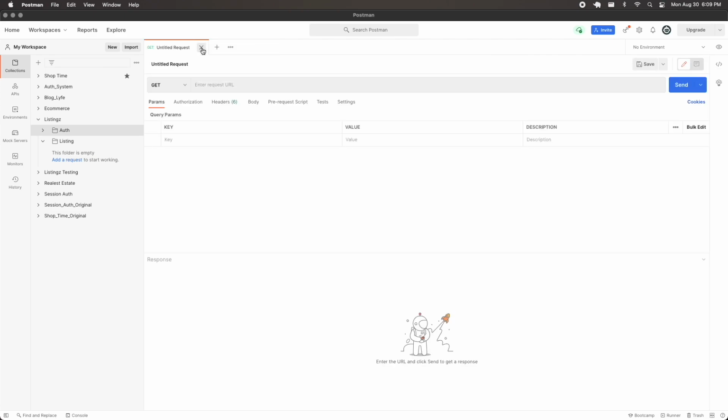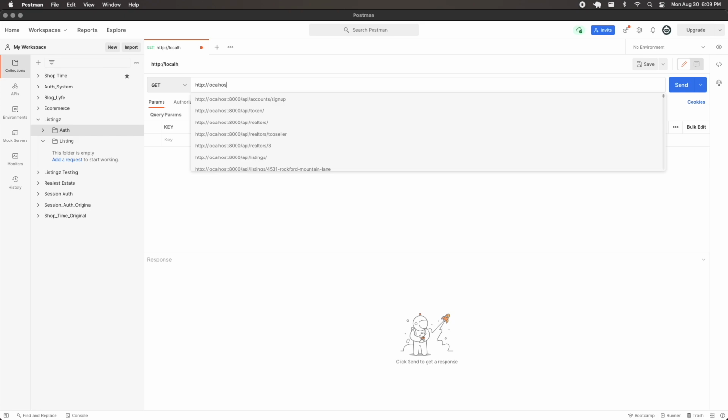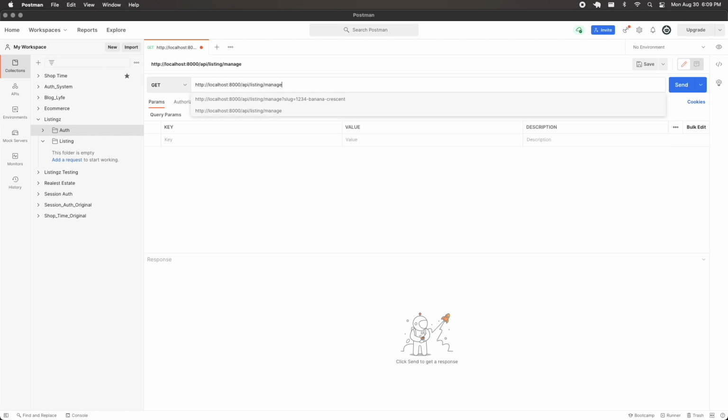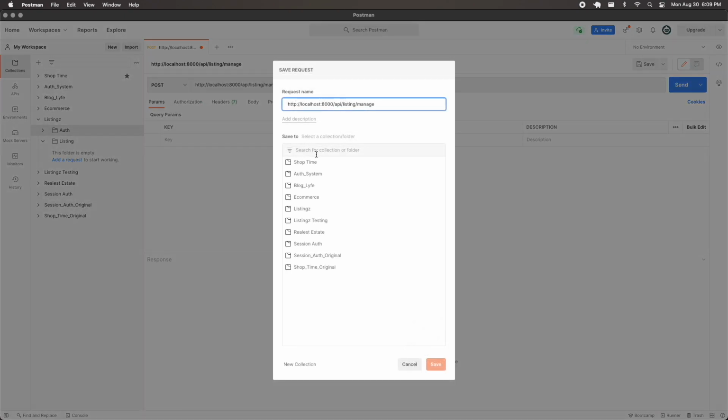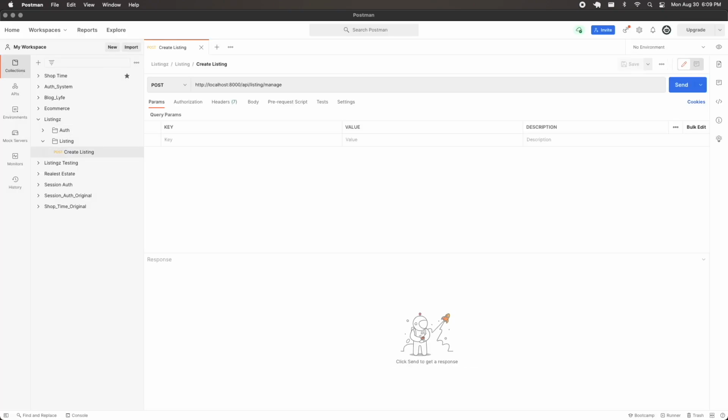So let's go ahead, create our first endpoint. So we're going to have HTTP localhost 8000/API/listing/manage. Then I'm going to hit this with a post request. So I'm going to save this. I'm going to put inside of my listing. I'm going to call this create listing. I'm going to save that.